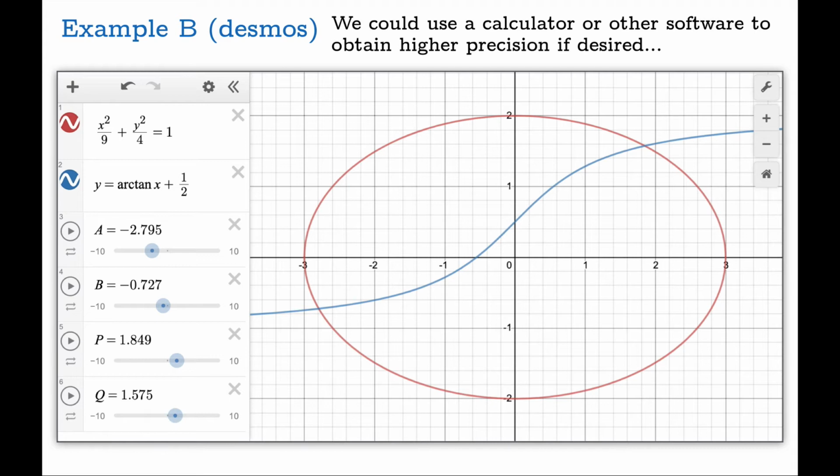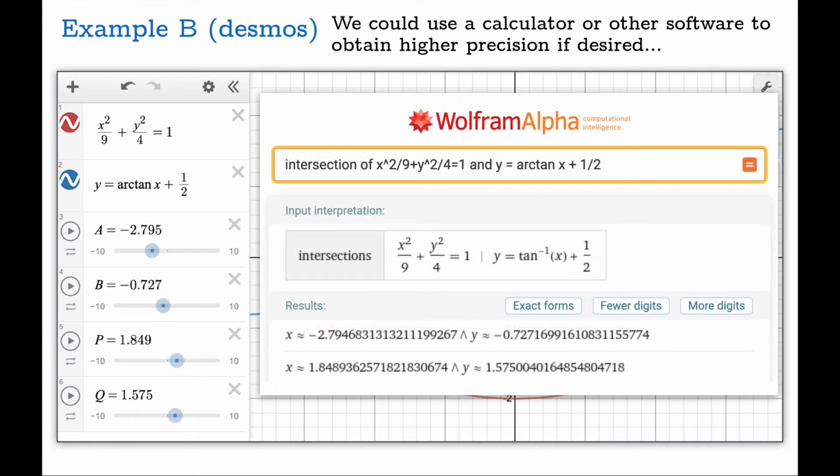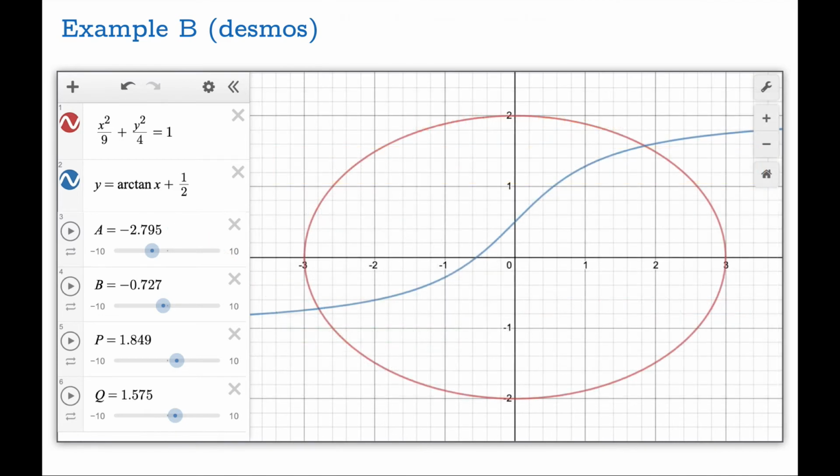In passing, we should notice that we could use a calculator or other software to obtain higher precision if desired. So here, for example, we've asked Wolfram to find the intersection of these two curves. It gives us decimal expansions very far out. You could even find many more digits beyond what's practically useful. But the point here is that you could take these results and enter them here into Desmos if you wanted to create more precision for your intersection points. We won't though. So let's go back to our picture here.